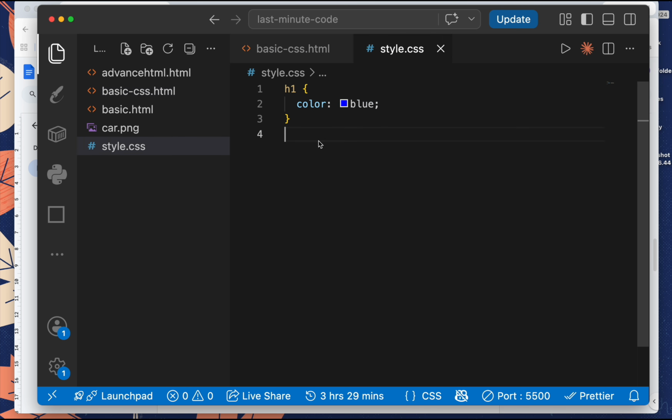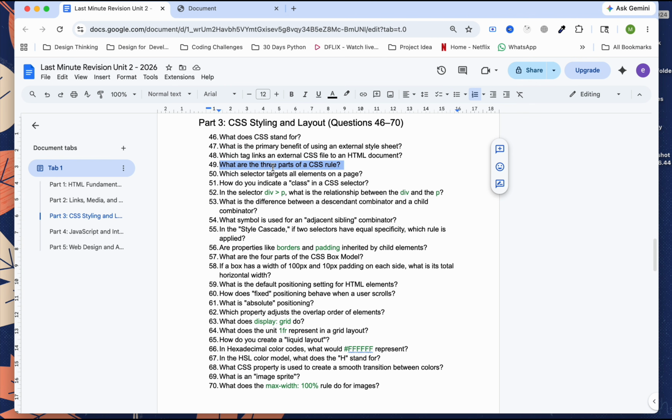If I look here, H1 is called the selector, or P, whatever tag or class name you take, that one is called the selector. This one is called the property, and this one is called the value. So the three parts of a CSS rule are selector, property, and value, where the selector targets elements on our web pages.